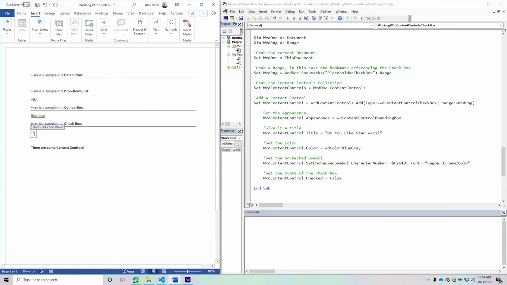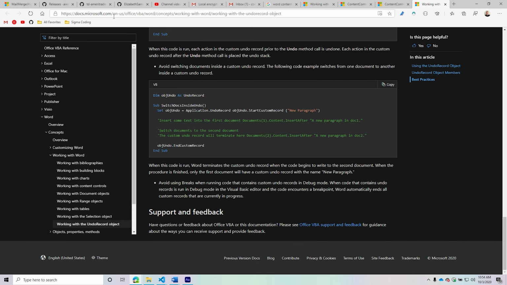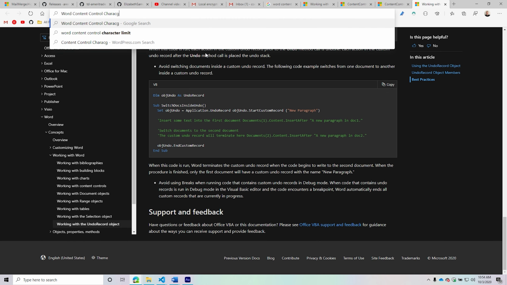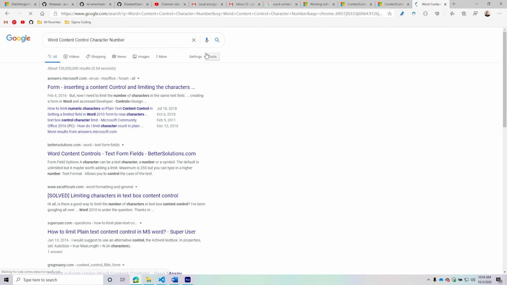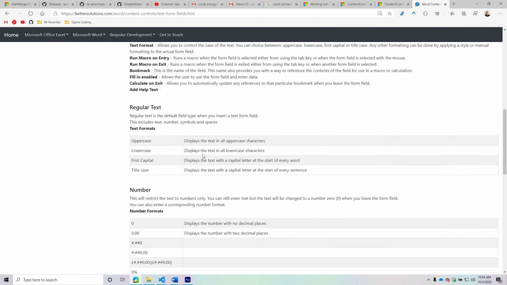Now you notice here, it's doing everything that we were kind of expecting. Now, I'm going to try and look this up and see if we can find anything. I'm not holding my breath, but we will try. Word content control character number. No, I don't want that. I want the actual number or a symbol.